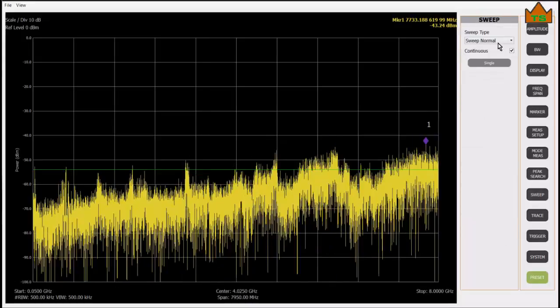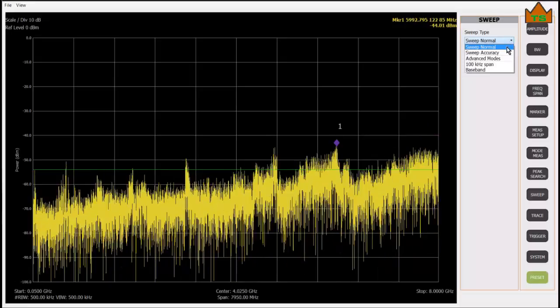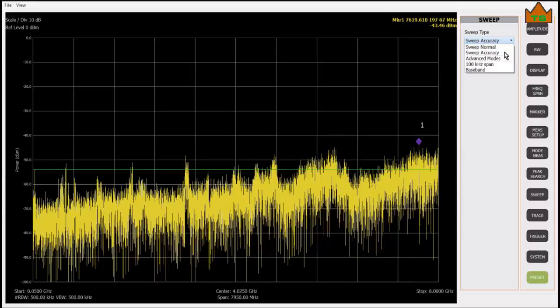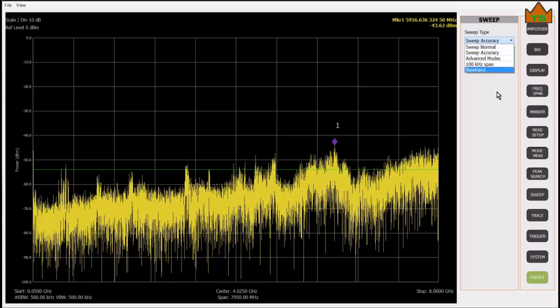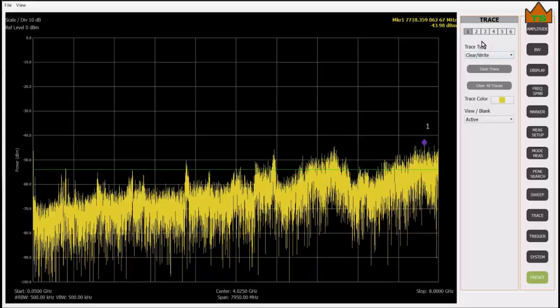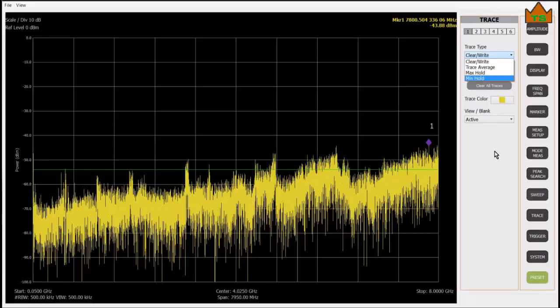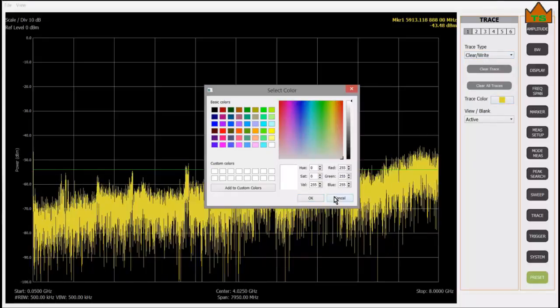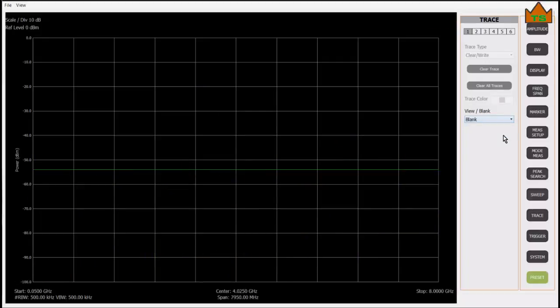Sweep tells me what sweep mode I'm in, and when I'm in spectrum analyzer mode, I have sweep normal, which is the fastest way to sweep, accuracy, which gives me the best amplitude accuracy, and then advanced modes, which I'll get into later. Trace, up to 6 traces, a right trace, trace average, max hold, min hold. I can make the trace any color I want, and I can view it or blank it and turn it back on.